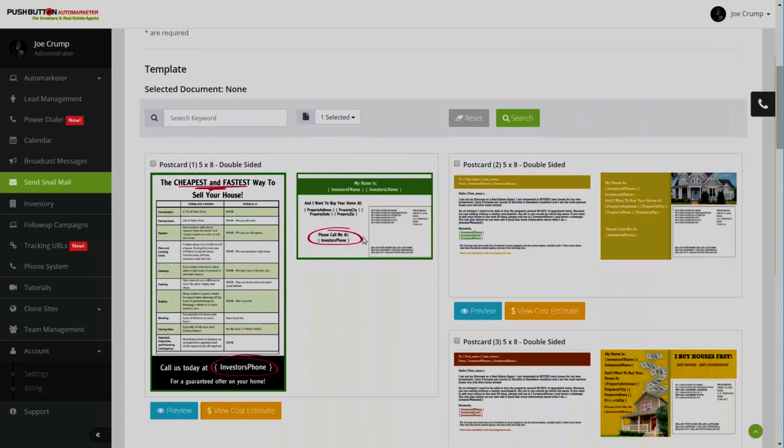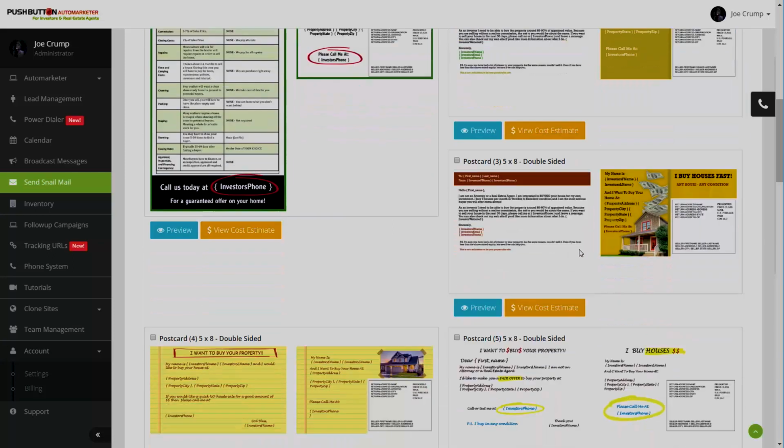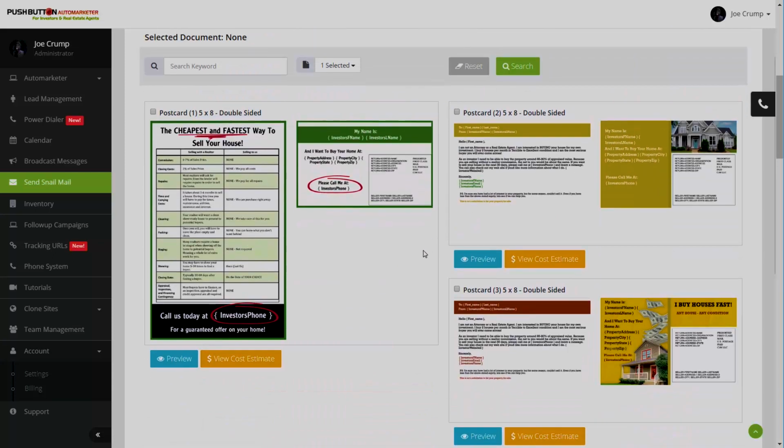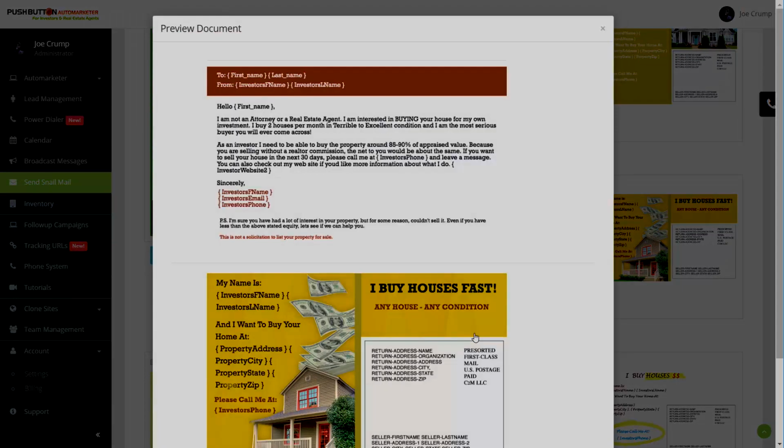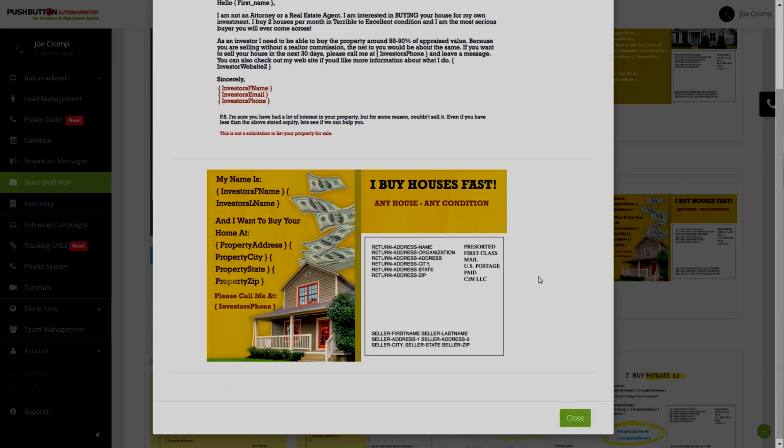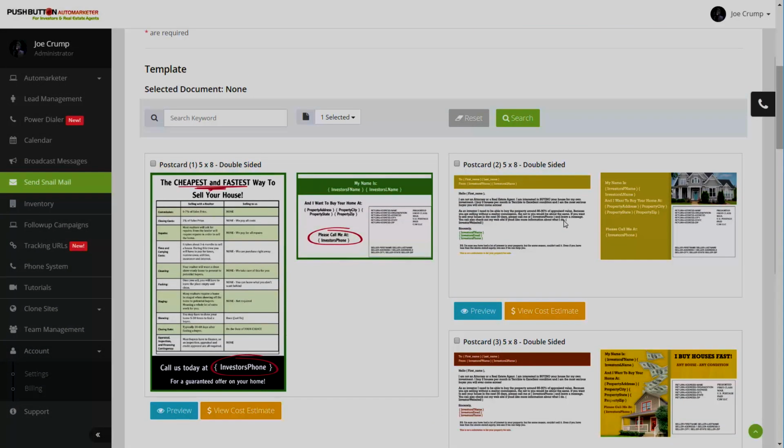Down below, there are 15 or 20 different mailers that you can use, like a double-sided postcard, and you can go through here and look at each one of these postcards. Let's take a look at this one here. You click on preview, and it'll show you what's here, and it'll merge in the information about these people. It'll merge in the first name and last name of the lead, the investor's first name and last name. It'll give all the contact information, so you can find out exactly what each one of these does.